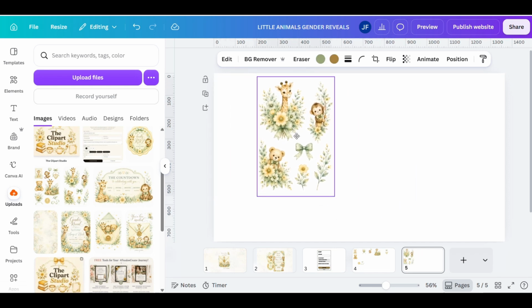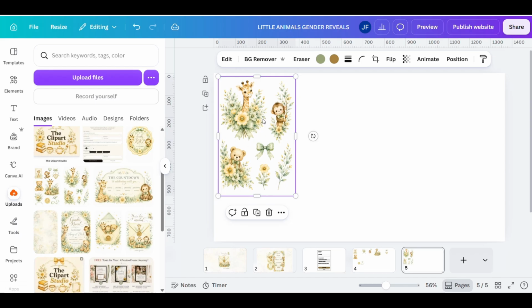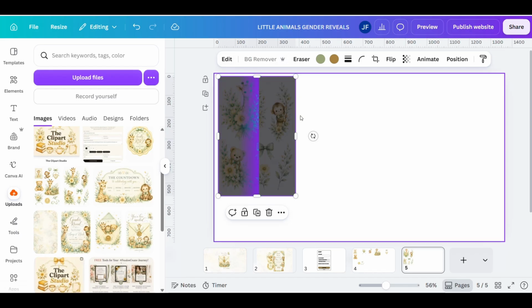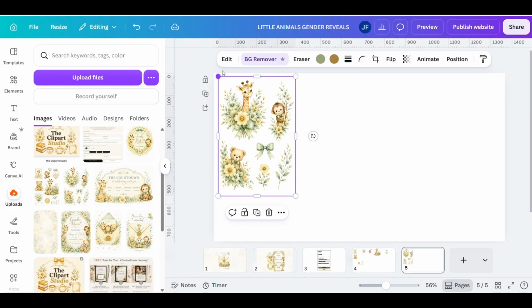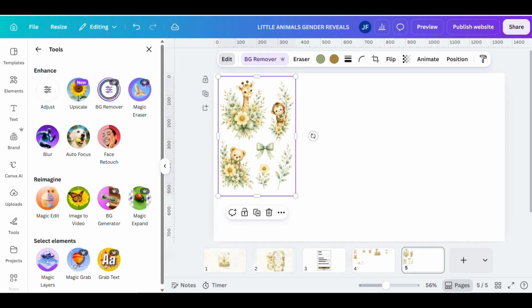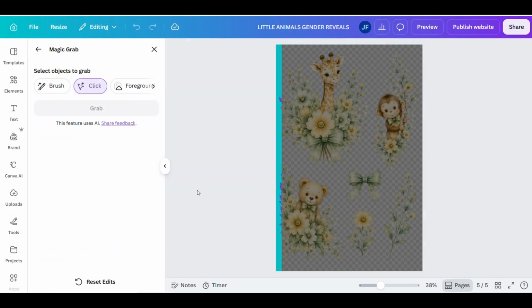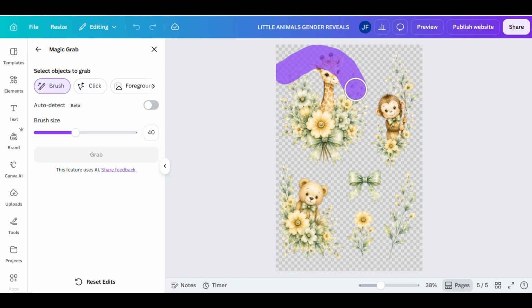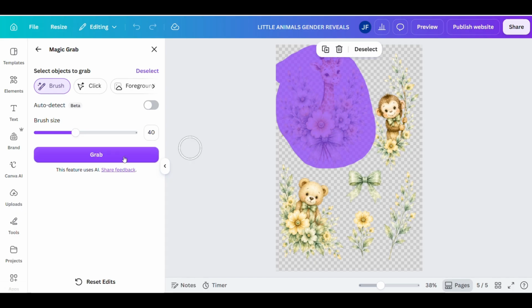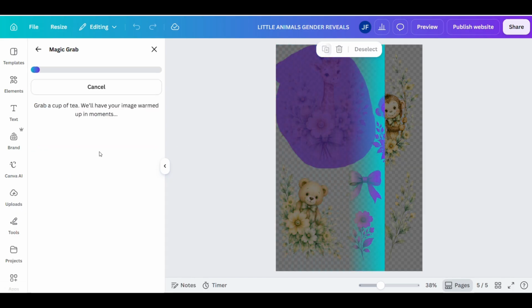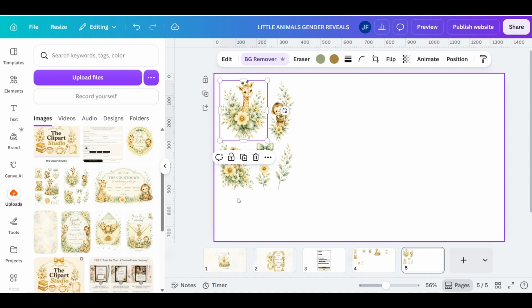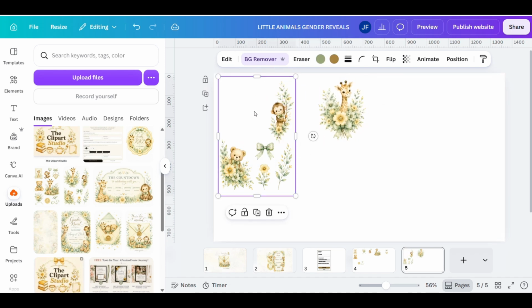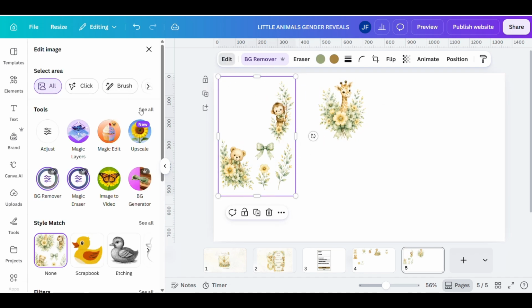Okay, so now let's pull in our accents. So again, like the invitation, it is all together. So we're going to click on that. We are going to remove the background. And then we edit, grab. It'll pull. If it doesn't give you anything, I always take the brush anyways, and I just select what I want. Sometimes it's quicker to do that. And I hit grab. And it's going to pull it away from the rest of those other images. I can do that. Let's do some more.